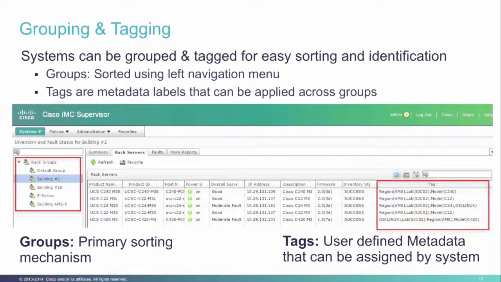The system also supports grouping and tagging functions. On the left, you'll see a number of groups where we have assigned systems. And then on the right, you'll see the tagging feature, which will provide metadata information about the systems in that particular group.